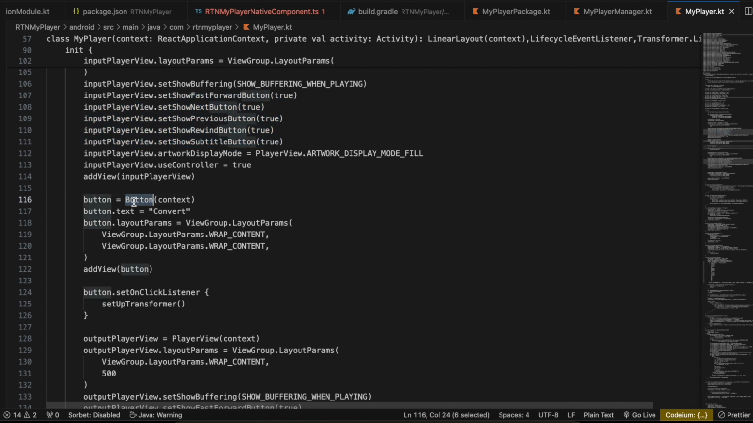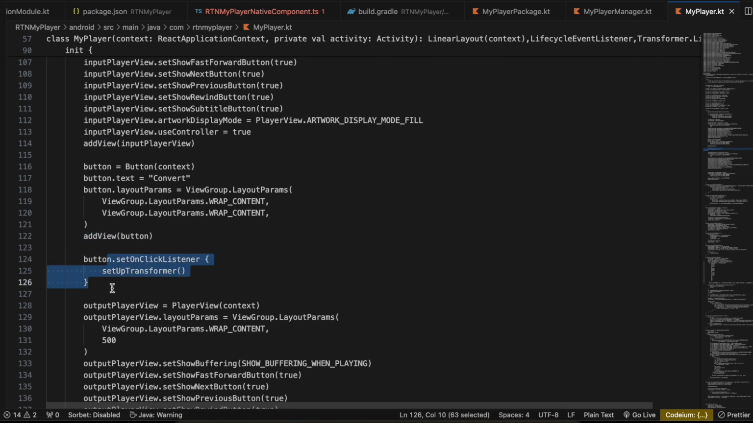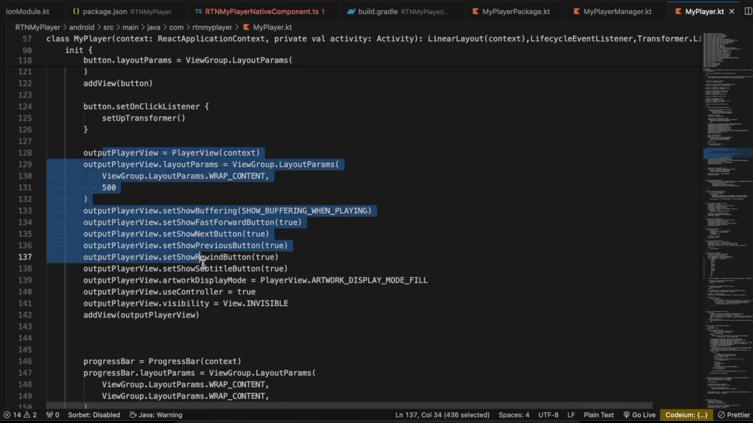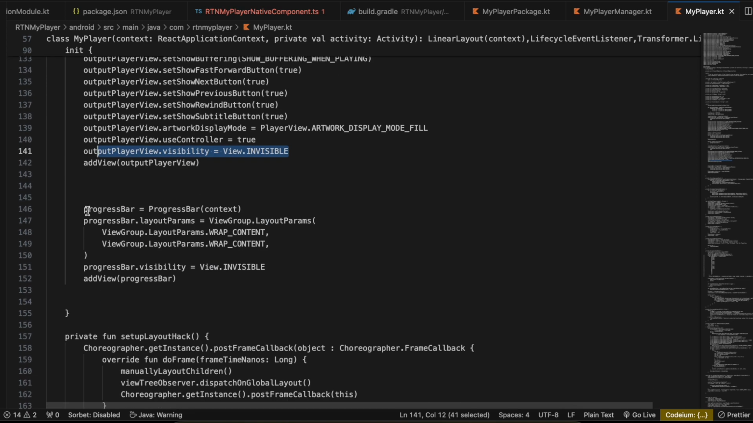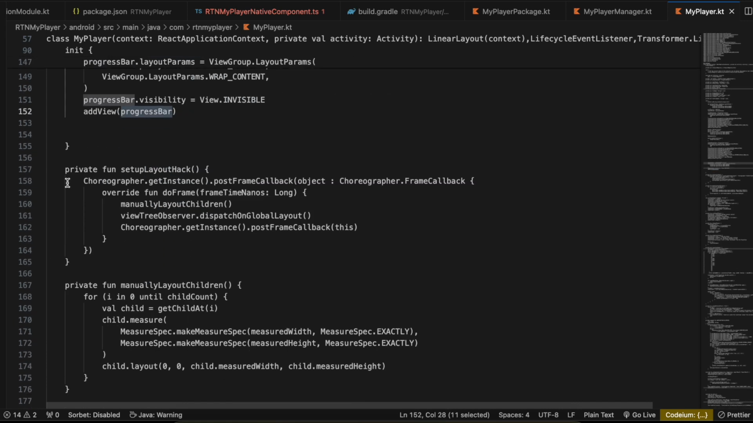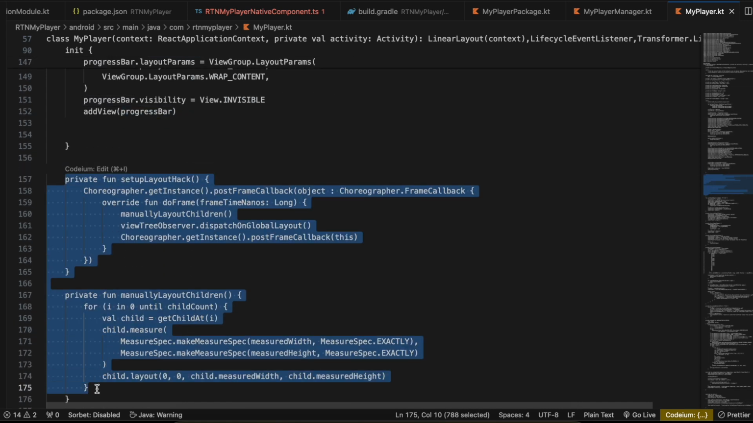So here I am creating our button, giving a text, adding layout params, adding it to a linear layout, setting a click listener. Output player view is similar to input player view. The only thing is it is invisible by default. Here we are creating our progress bar. It is also invisible by default, setting layout params and adding it to linear layout. So these are the two methods which will help you to relay out.